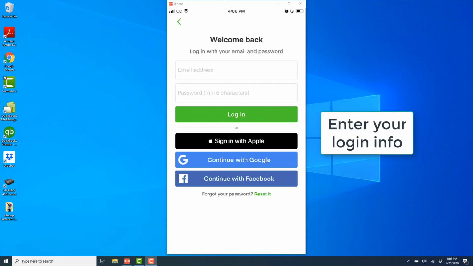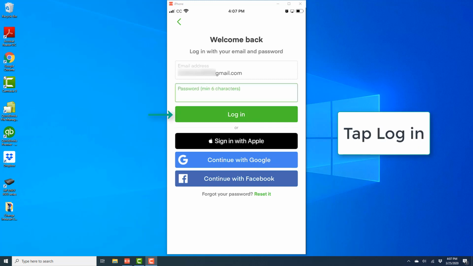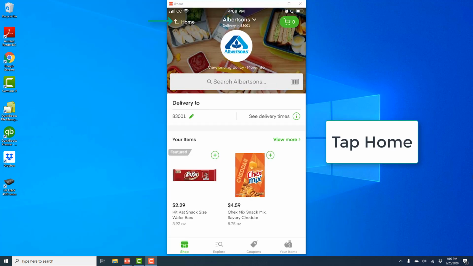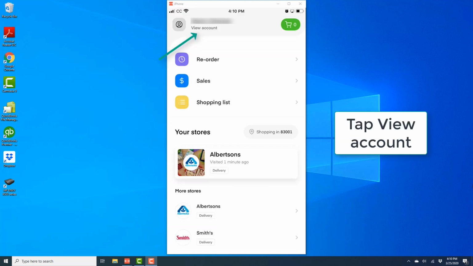And on this screen, enter your Instacart login information. And once you have entered your email and password, tap on Login. And then tap on Home. And on the screen, tap on View Account.